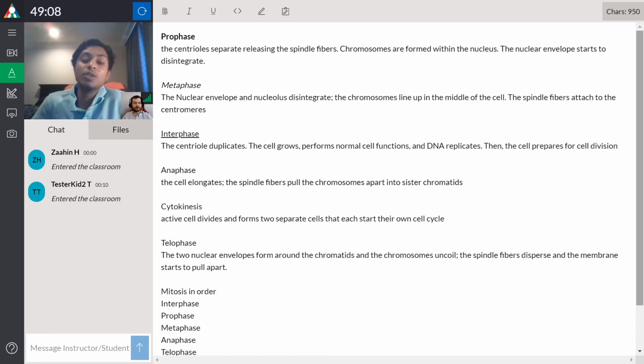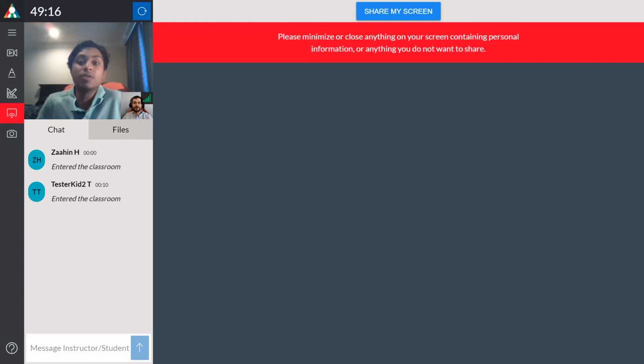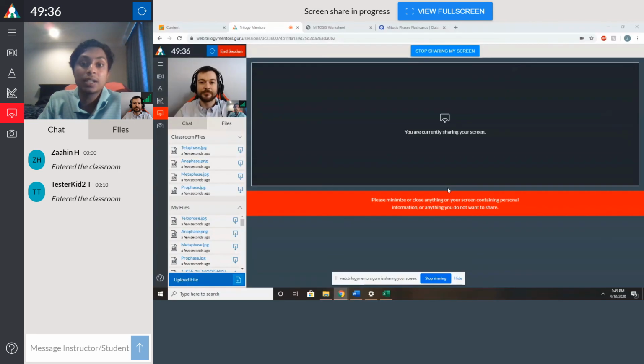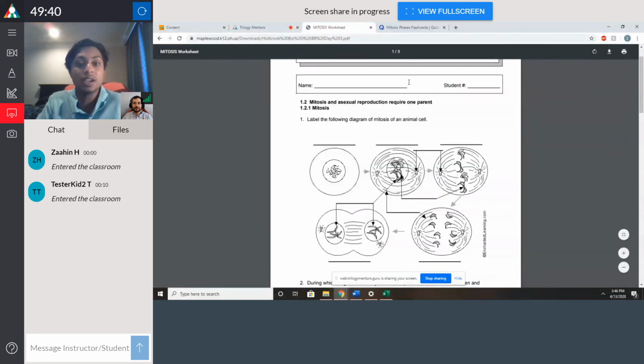The final tool that I'll be showcasing today is the sharing screen ability that the Trilogy platform offers. Sometimes it may be difficult to upload specific files or showcase certain information. The share screen ability allows both the mentor and the student the ability to share their screen so that they can both see exactly what's on their window. Here, I will access the sharing screen ability and show you that we can easily see this PDF file.